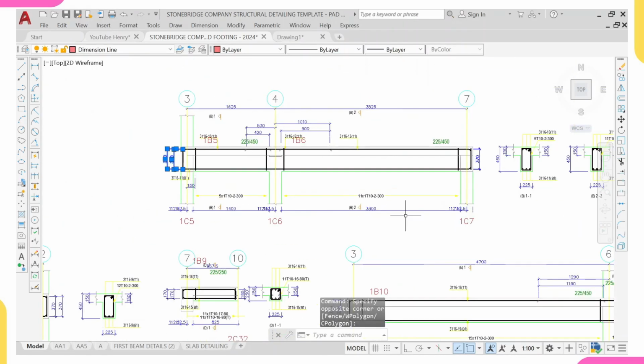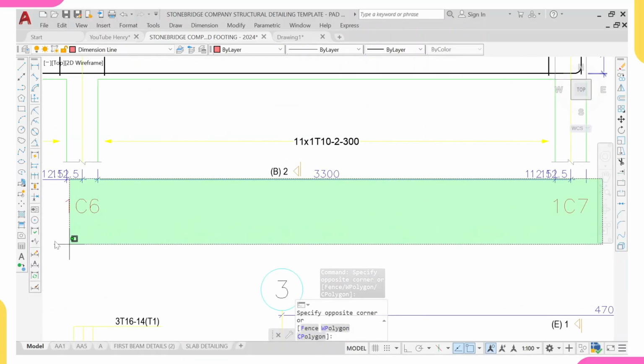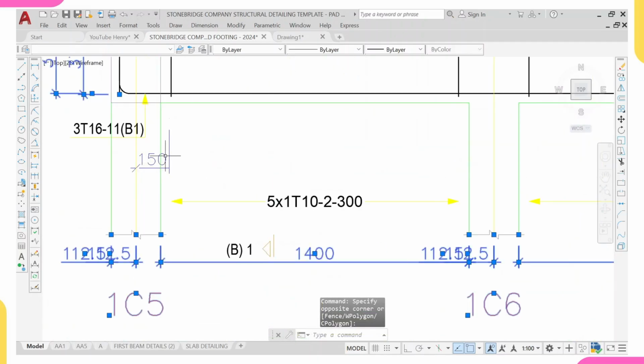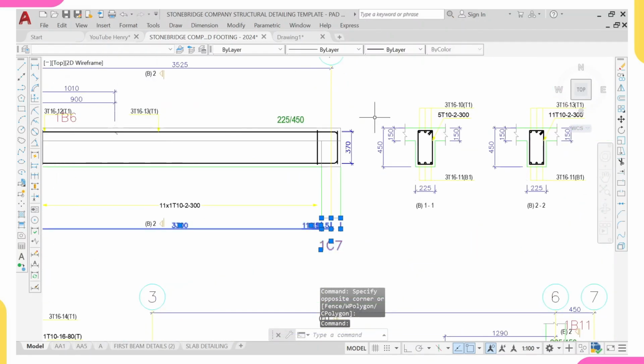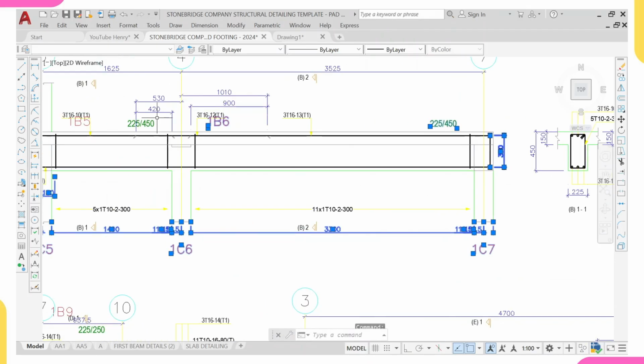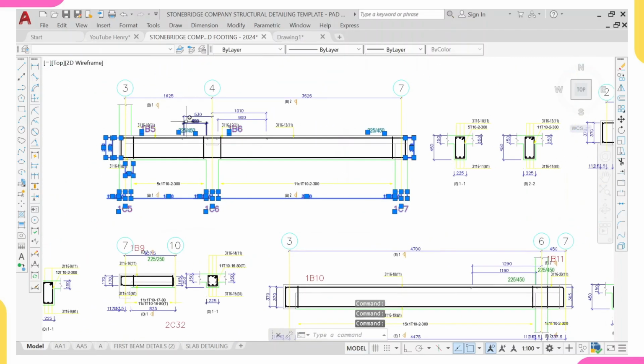All these things, I don't need them. I'll zoom. I don't need all these things, and I don't also need this. Whatever you know is not necessary, you delete. So I'll select anything that I don't need, and I'll press enter, enter.